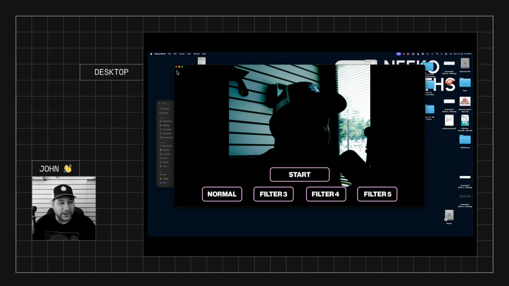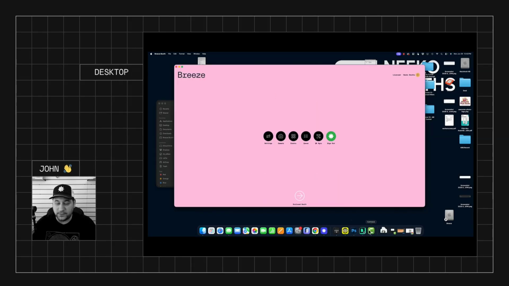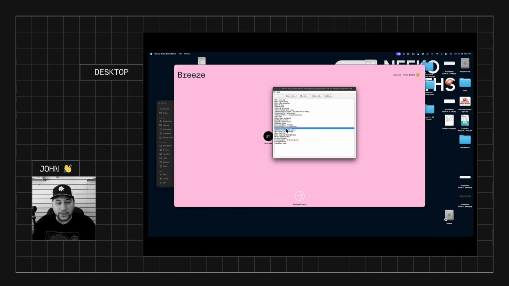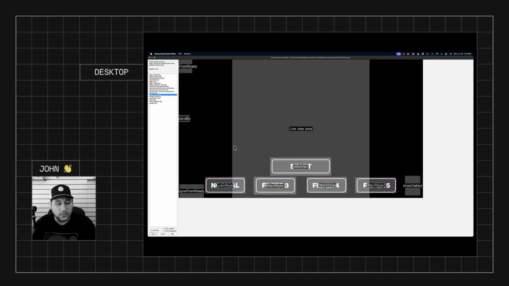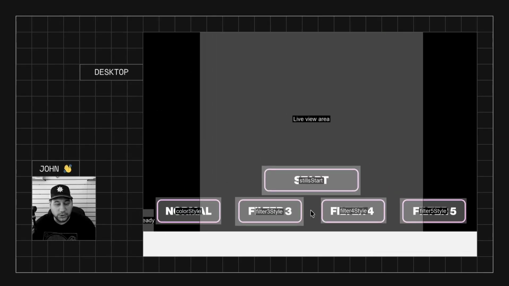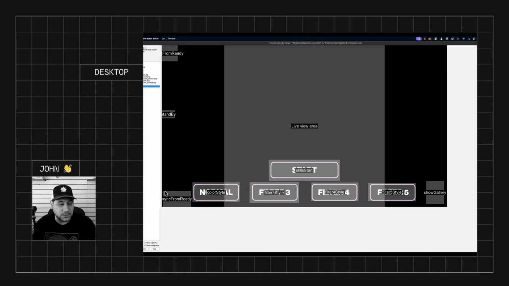Let's jump back out for a second. Let's go back into the event editor. And if we look at the touchscreen actions here, you can see I created these buttons here. So the first one is color style normal. Then I have filter 3, filter 4, and filter 5. So this is the second way that you could set it up and let the guest choose different filter options.